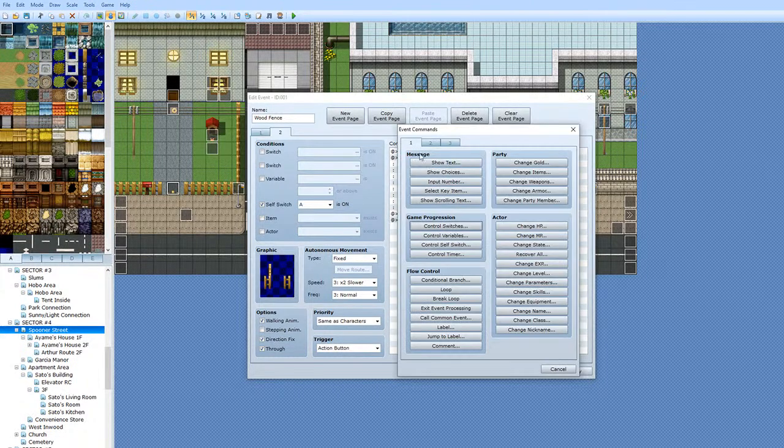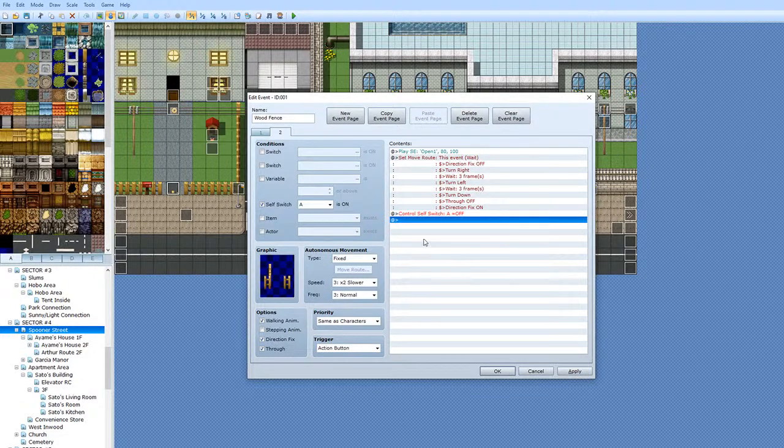So instead of going Control Switches, you can go Control Self Switch. And again, you can only interact with 4 of them. You only have A, B, C, D. So basically every event in the game has 4 internal states, so you don't have to create a whole specific switch for it. You can make it really simple.